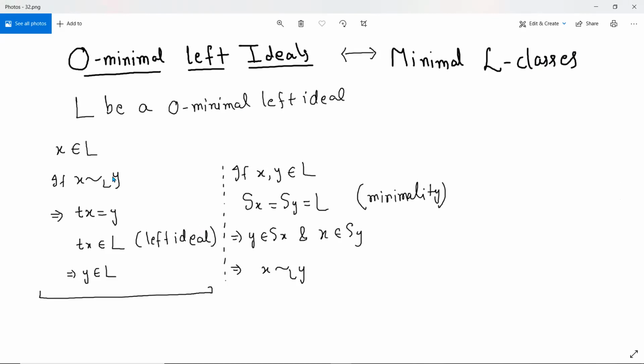It's simple. So basically you start with an x in your zero minimal left ideal L, and let's say there is some other y which is a part of the L class. So then there is a t, which means that x multiplied with t on the right gives you the y. But Sx must be in L because it's an ideal. So obviously it contains L classes. I mean, every ideal will obviously contain the L classes, but now we want to show that it's exactly an L class.